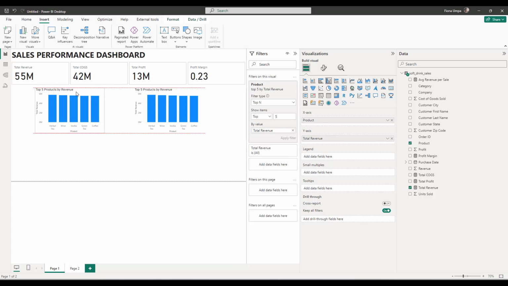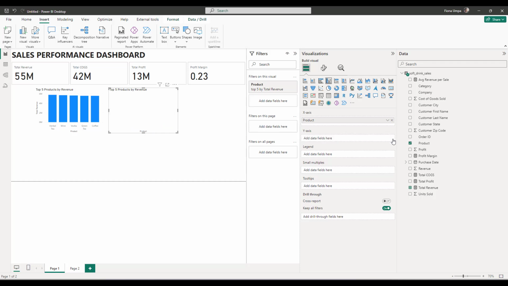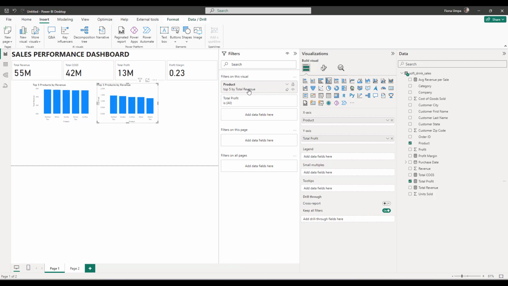I'd like to analyze this time the profits by the product. So I'll just select the new visual, delete the column, delete the data field, and let me just add the profit field, profit measure. Okay, so now I'm selecting the top 5 products, but then I'll just have to update the filter here. The top 5 is no longer by the revenue, but by the profit. So let me just delete that.